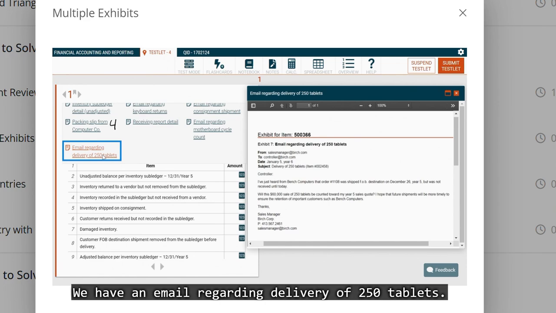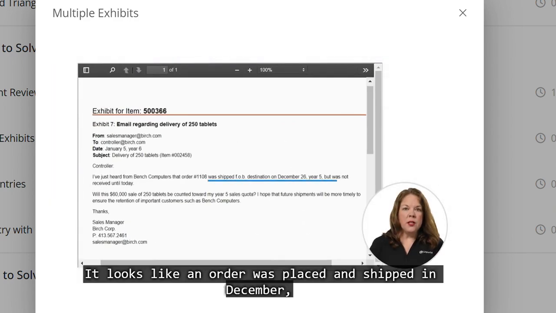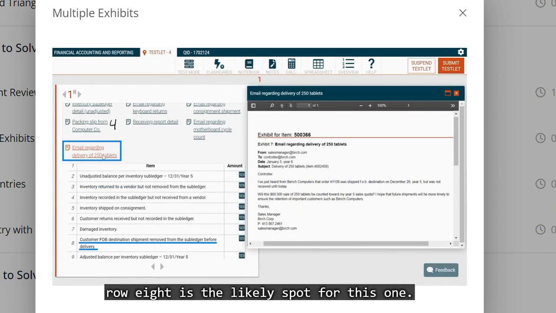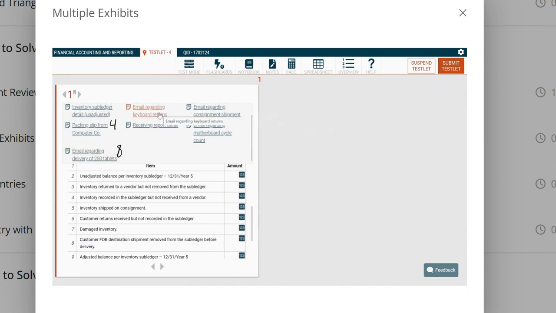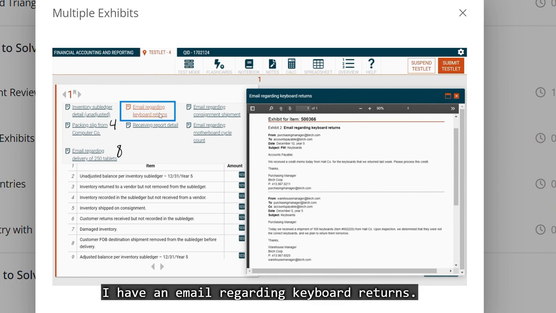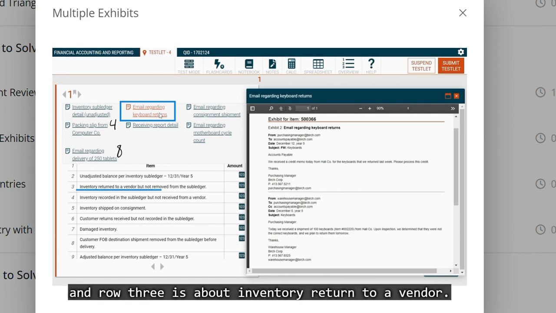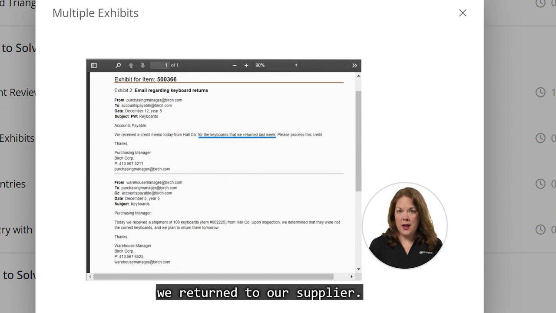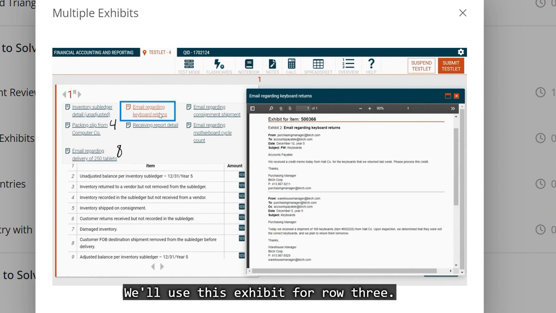We have an email regarding delivery of 250 tablets. I'm not sure what this might be about, so I'll open it and take some quick notes. It looks like an order was placed and shipped in December, but arrived at the customer's warehouse in January. Row 8 is the likely spot for this one. I have an email regarding keyboard returns. Row 6 says it's about returns from a customer, and row 3 is about inventory returned to a vendor. I'll open this email to see that it's about keyboards we returned to our supplier. We'll use this exhibit for row 3.